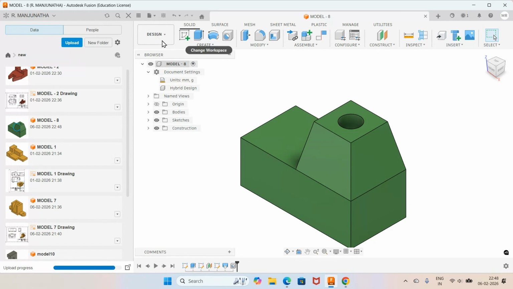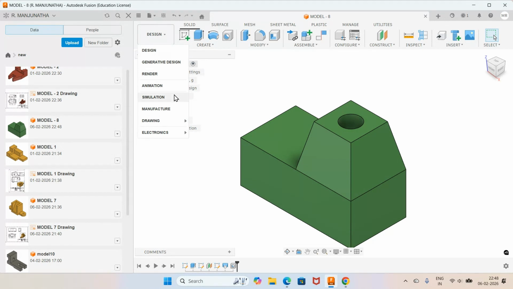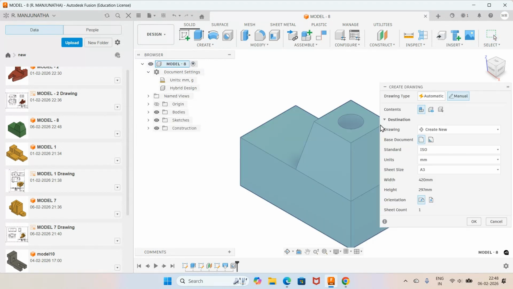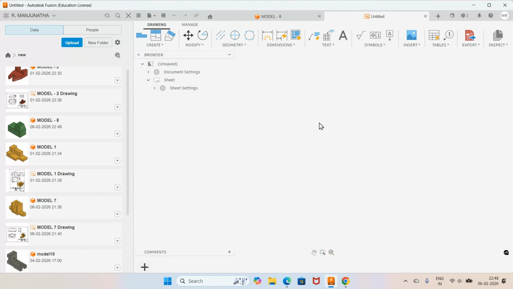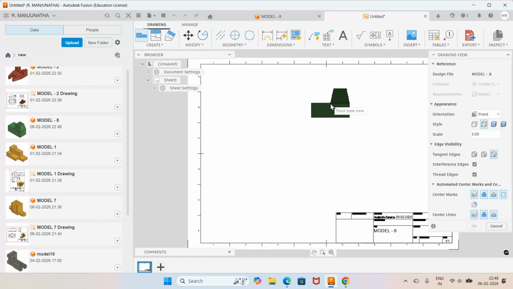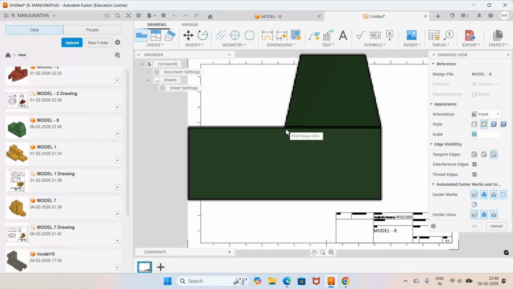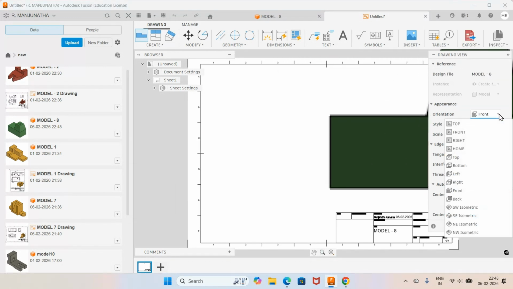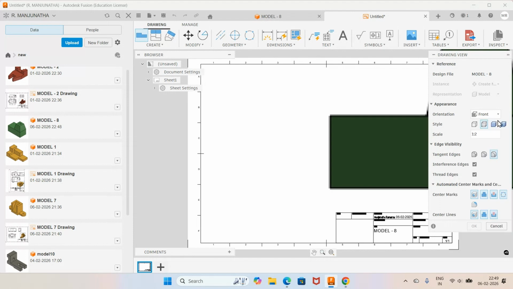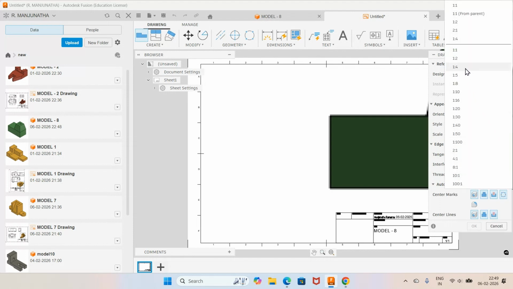So I will go for design, then click on drawing, come down to from design, and now you go for A3. Click on this 420 by 297 and say okay. Now we have the 1:10. Can I make it 1:2? Let us see. It's too big, so it's not possible. Then I want to go for 1:4.